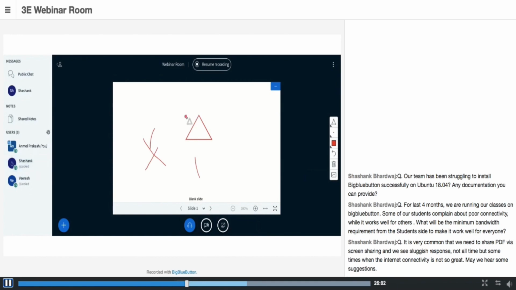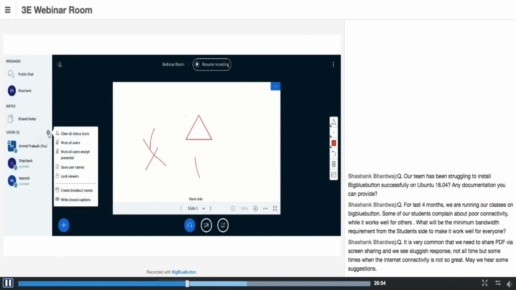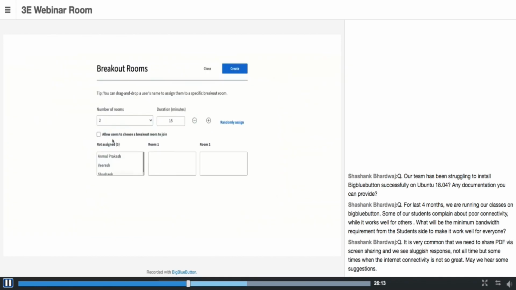Coming to another unique functionality here, which is create breakout rooms. The way it can be helpful is, suppose an instructor is taking an online class, and they want all the learners to be divided into multiple groups to discuss a particular topic and then come back with some conclusion. This is where breakout rooms will be helpful. You can decide how many rooms you want and the duration for which the participants in each of these breakout rooms should be discussing.